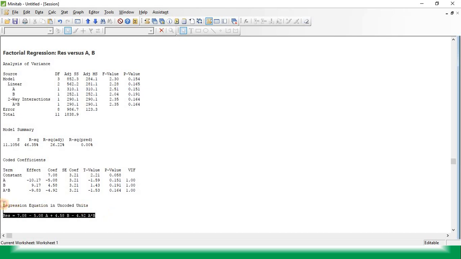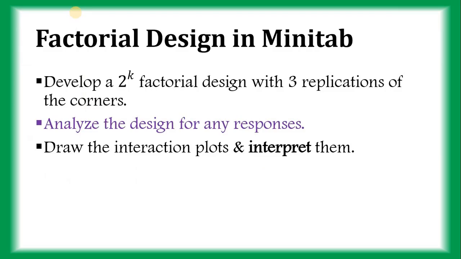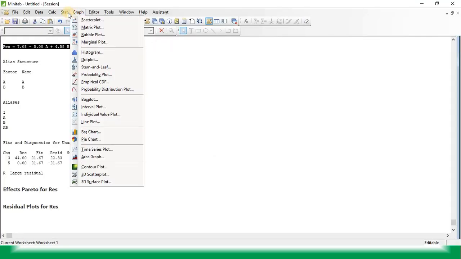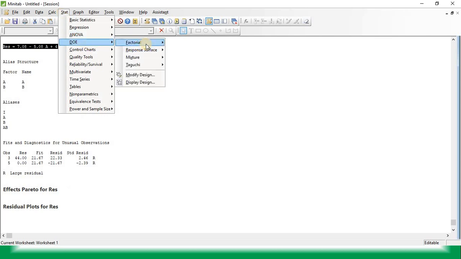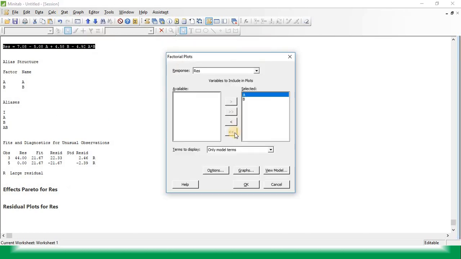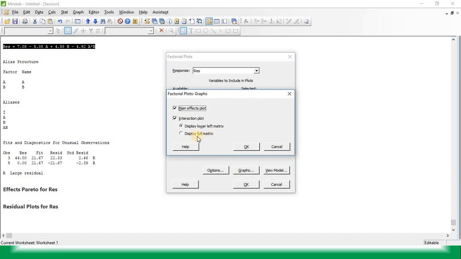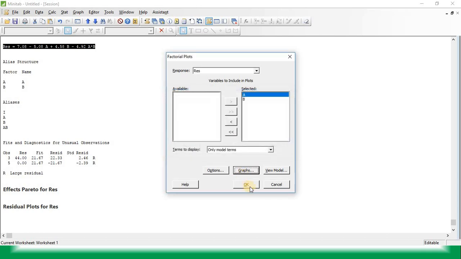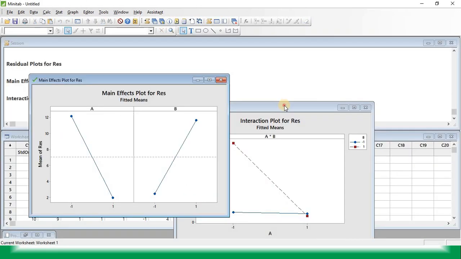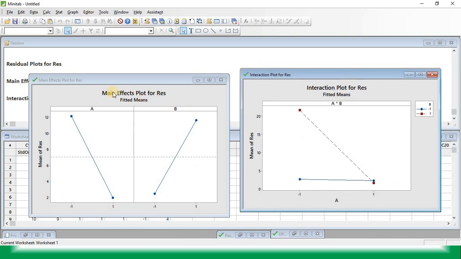And here is a regression equation, draw the interaction plot. So here we have the main effect plot and the interaction plot. In the interaction plot, we can see there's some sort of relation.